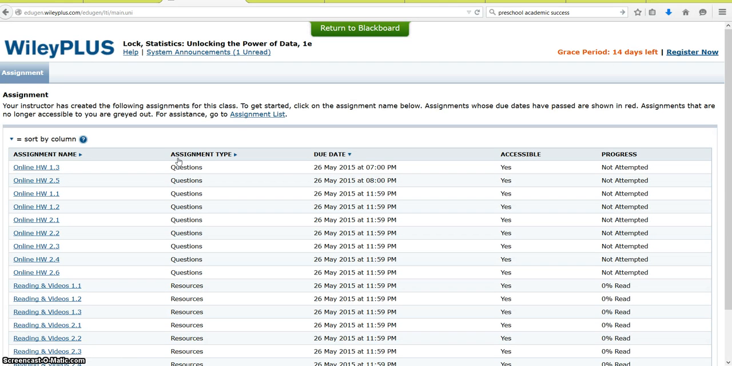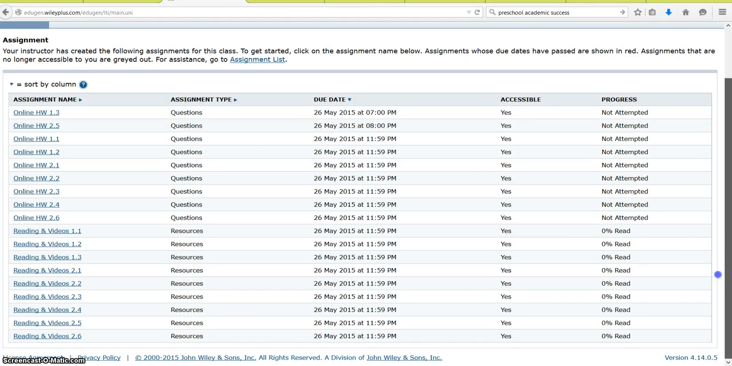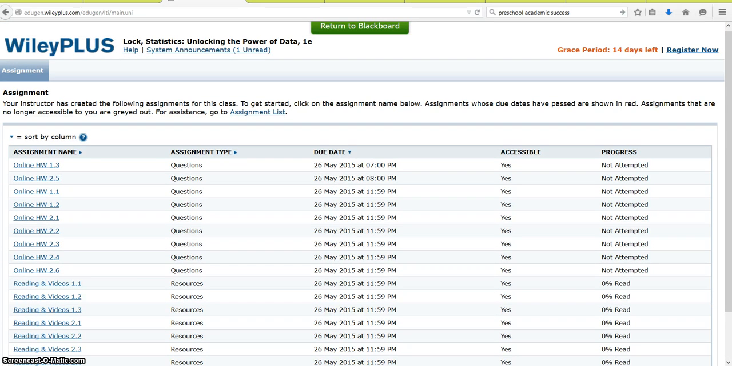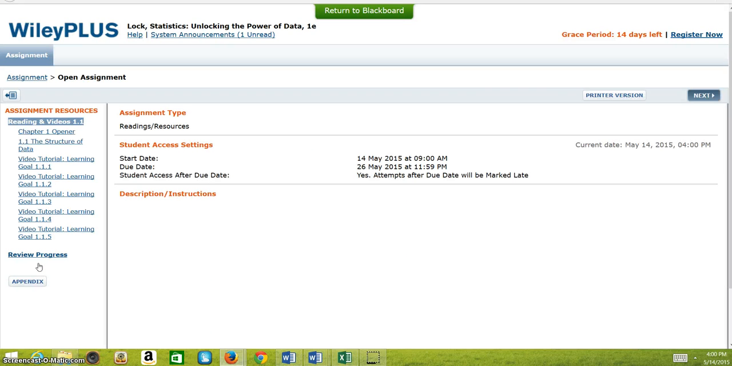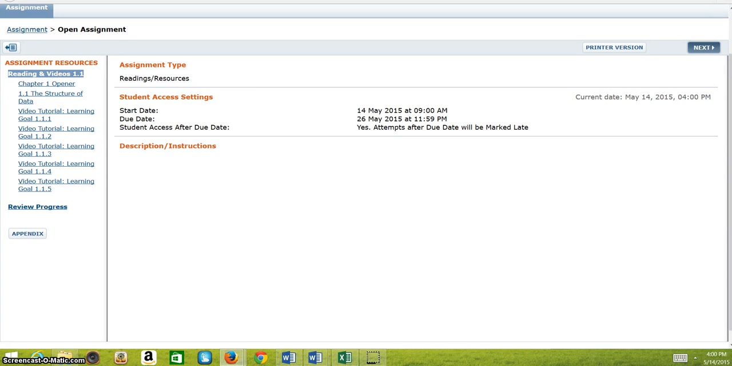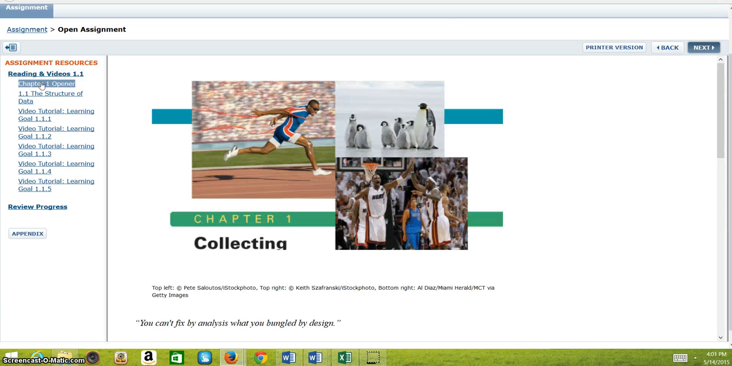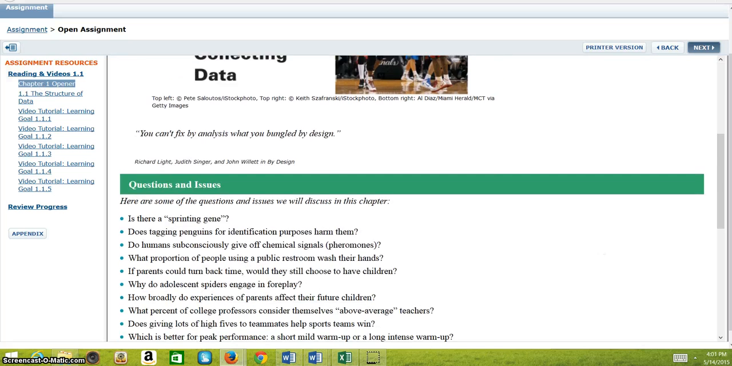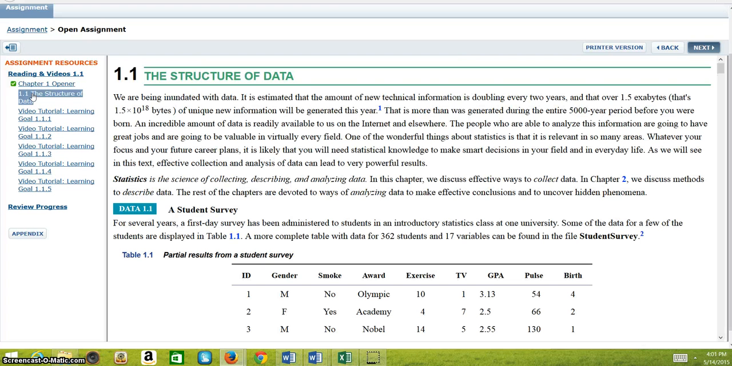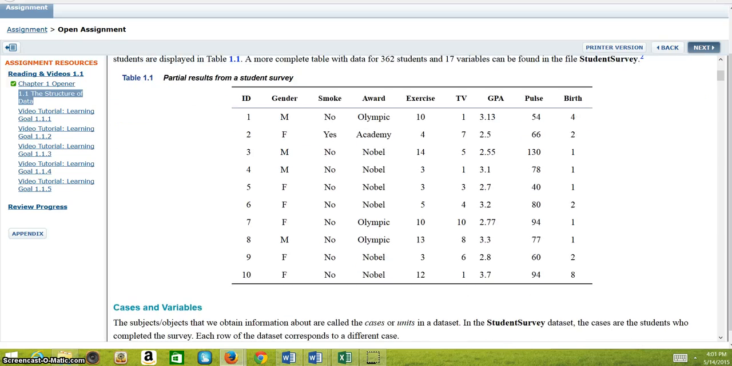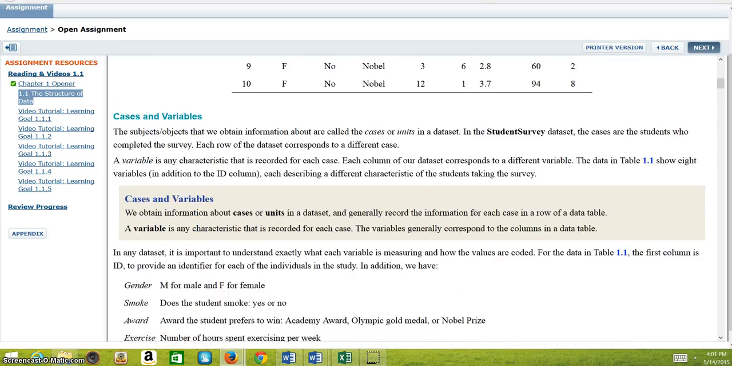So I'm going to start with assignments. You can see all the assignments that we have that have been assigned to us. For each section, you're going to have reading and videos. You click into it. If I click on this left-hand side, I can see, okay, here's the opener for chapter 1. Gives us the outline. And then here's section 1.1. So I can read this. And this is all of the material in the textbook.